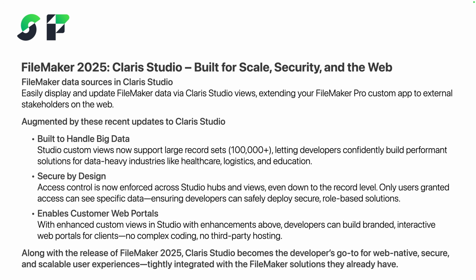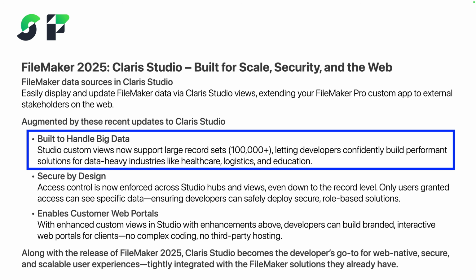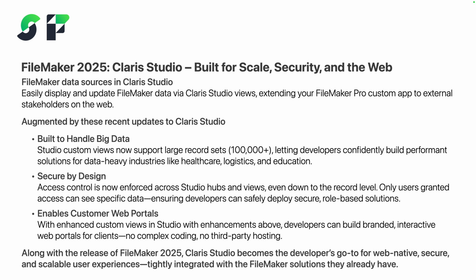Claris Studio has some really big items. The biggest feature is its ability to now handle big data. Large record sets are no longer an issue, letting developers confidently build performant solutions for data-heavy industries like healthcare, logistics, and education. And new with this version is the inclusion of Claris Studio automatically with your license. So it's never been easier to adopt Studio as an additional tool in your tool belt, and it really rounds out the platform, giving you more options than ever for your organization.